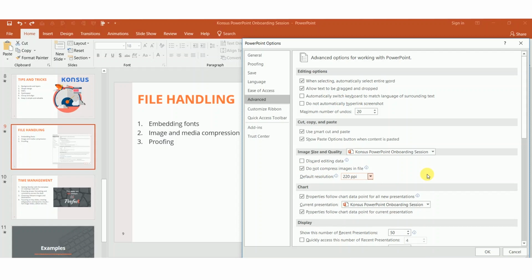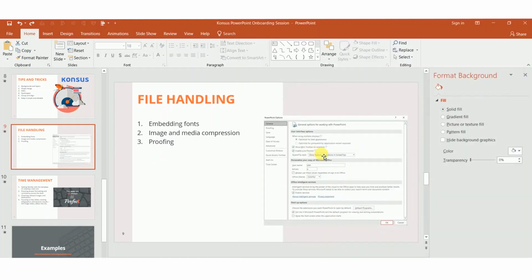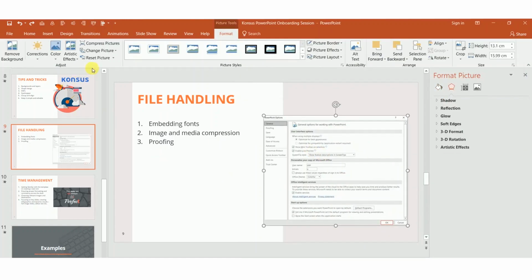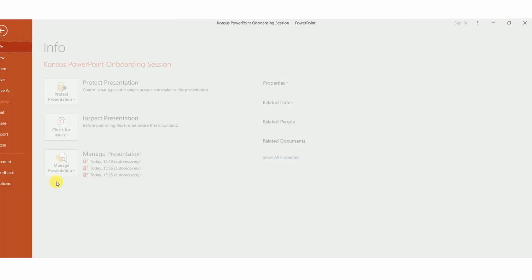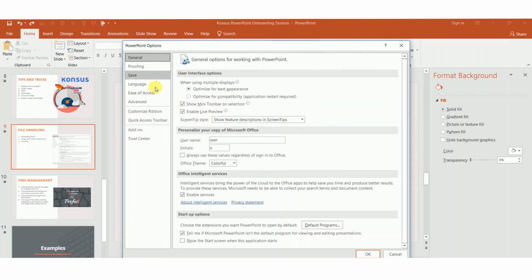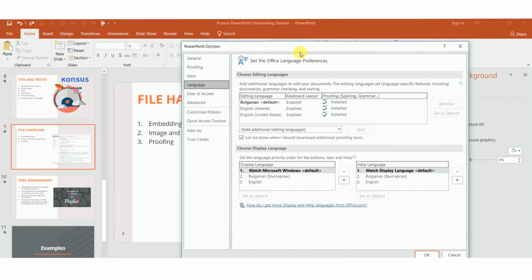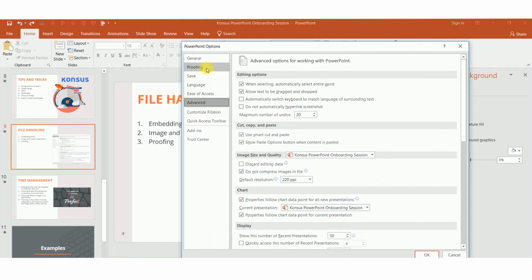On the other hand, if you want to insert a nice high quality image and preserve it as such, but you have a presentation that is set, for example, with 96 ppi, once you save the presentation, the image will be automatically compressed. Another way to compress images is by clicking on Format and Compress Pictures. You can also choose Apply to this picture or Apply to all pictures, so you compress just one or two pictures, or you can compress them all. Again, under File, Options, you can find settings for language. You can also find settings for proofing if you want the spelling to be hidden or shown.